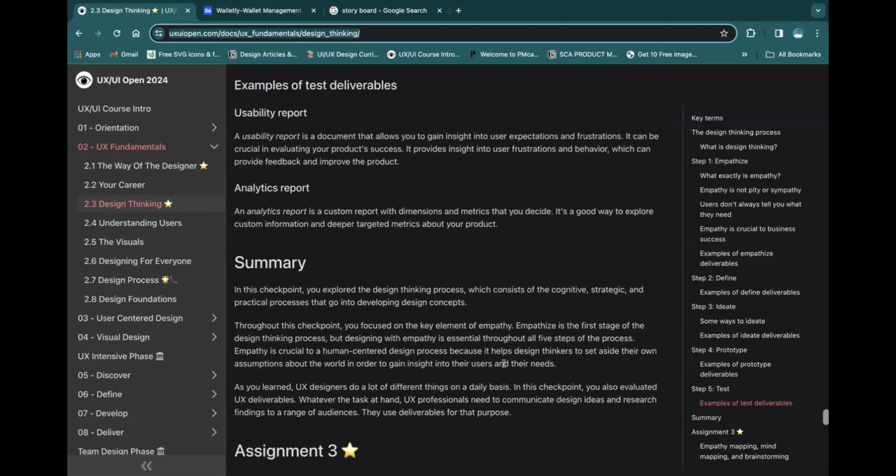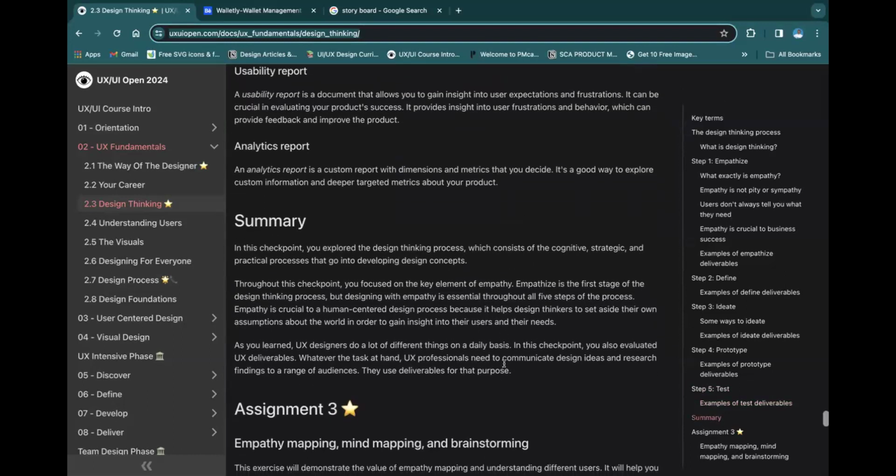So you can see that this design thinking process is cognitive, it's strategic, and it's also very practical. You tax your brain, you think. Then after thinking, you strategize, and then you come up with results. So it starts with empathy.